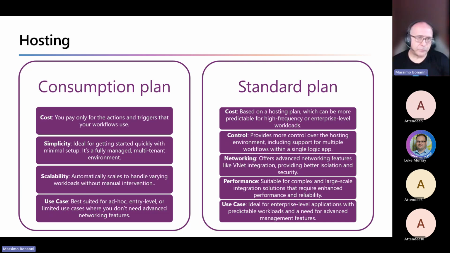As happened for the Azure function, if you create a logic app in the consumption plan, you cannot change the plan to standard. You need to create a new one, but you extract the JSON and put it on the other. So it's not very difficult. I will show you a demo.